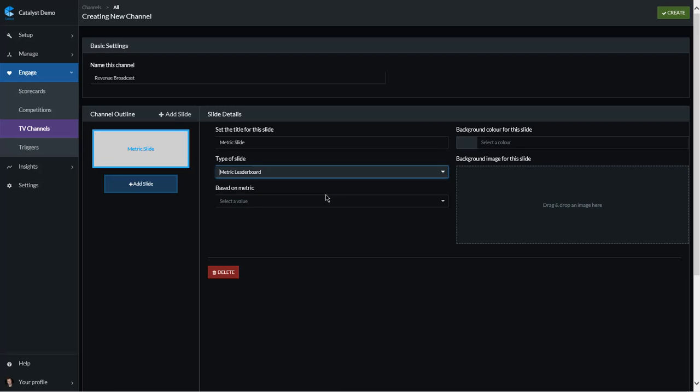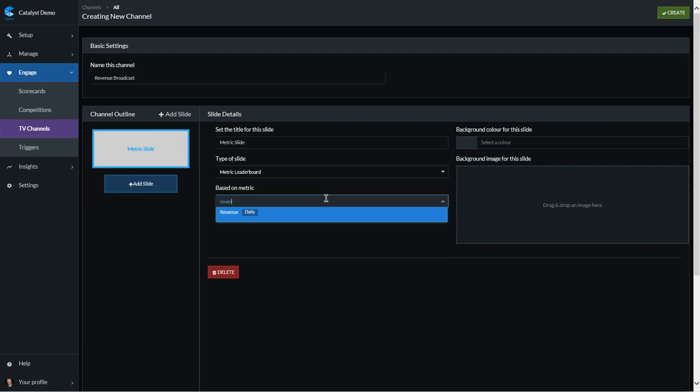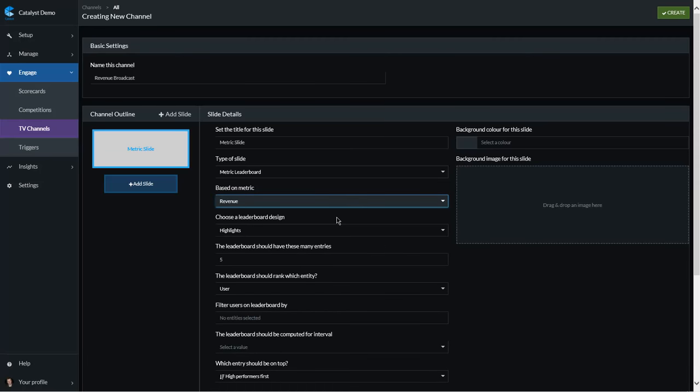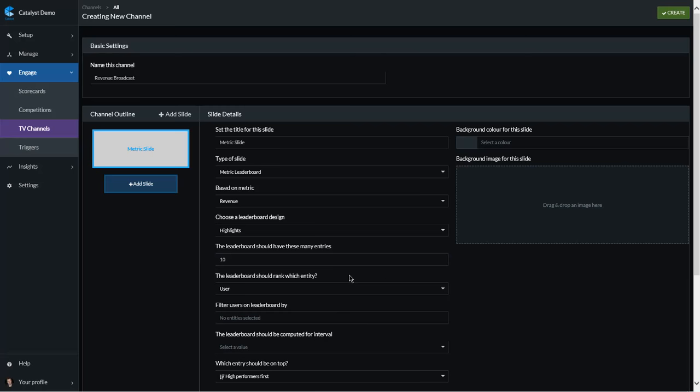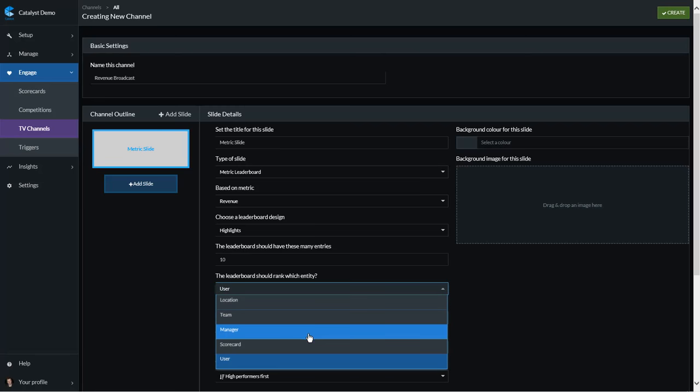Here you need to choose the metric that you need to broadcast. And you need to select a leaderboard design. Also, you can decide how many entries need to be on the screen. You can display the metric stats based on specific teams or users or locations, etc. So that detail you need to specify here.